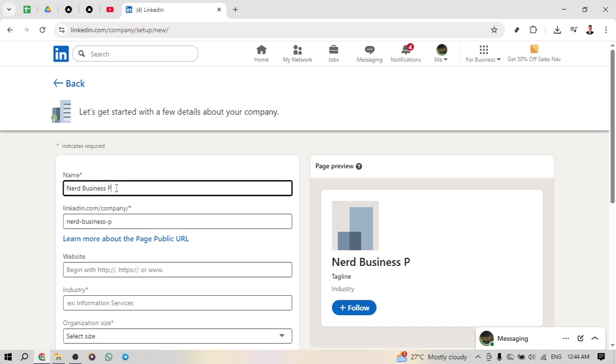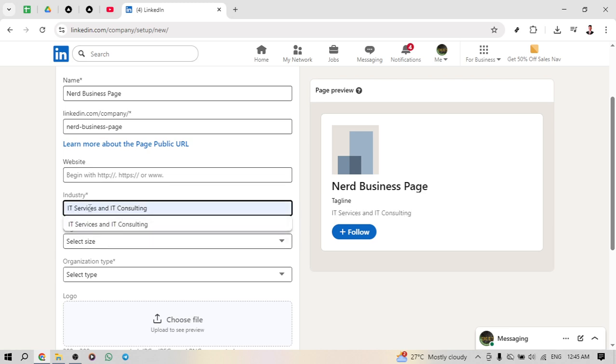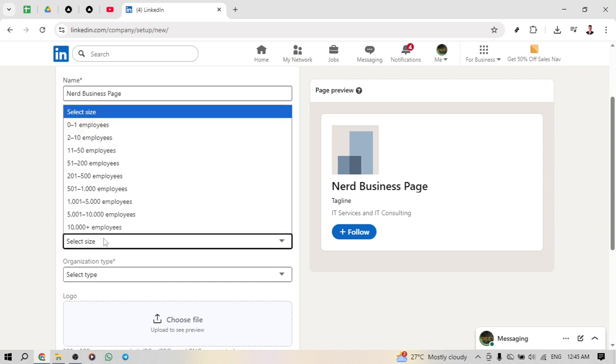Next, enter your company's website. This step is crucial because it acts as a bridge, allowing potential clients or interested parties to learn more about what you offer outside of LinkedIn. When that's in, move on to selecting your industry. Make sure to choose the industry that best aligns with your business, as it's another touch point for connecting with the right network.